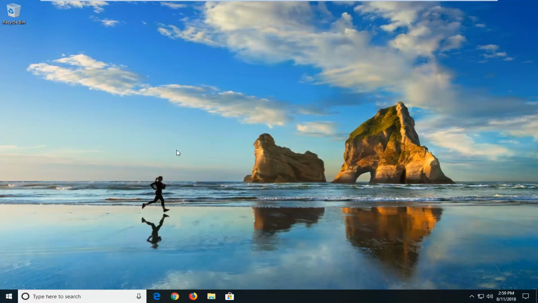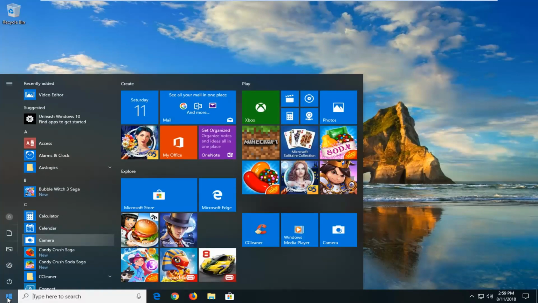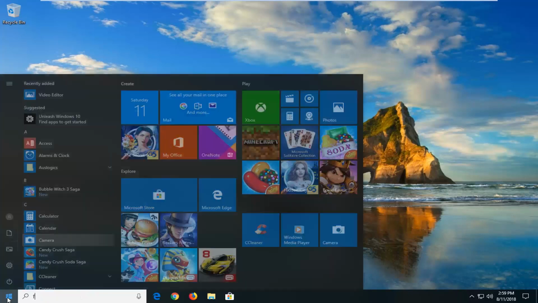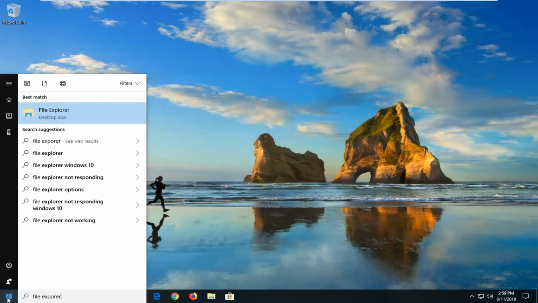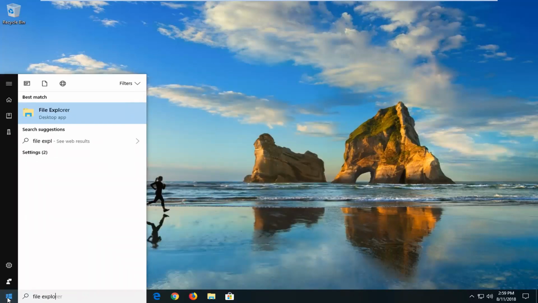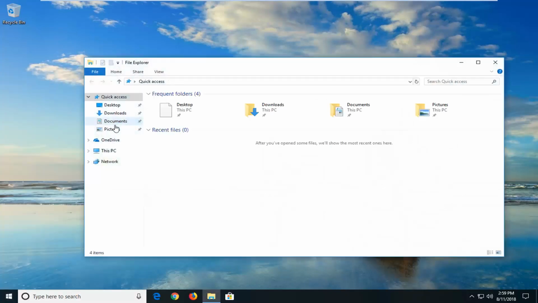The second way, this should again apply for all versions of Windows, and it should look a little bit similar. So we're going to start by opening up the start menu. Want to type in file explorer. Best match should come back with file explorer desktop app. We'll left click on that. And now you want to go underneath this PC on the left side.